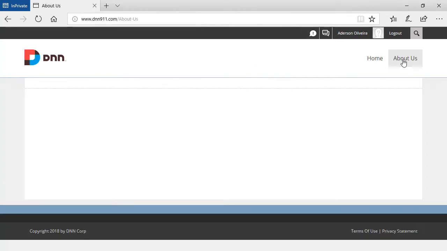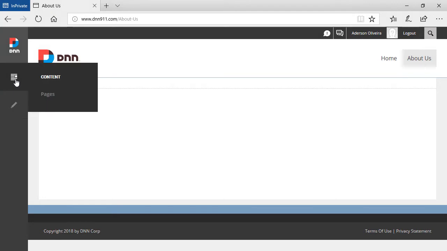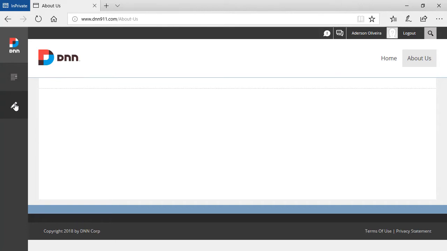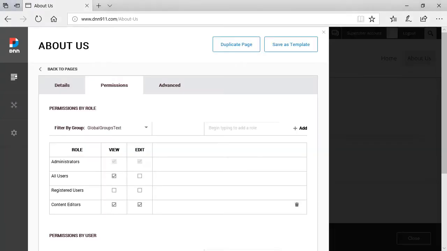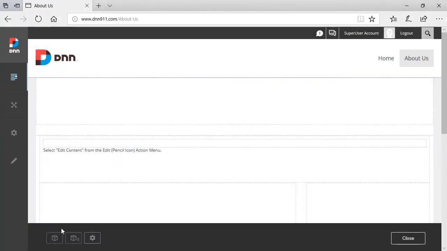However, if you go to About Us, now we can see the content menu on the persona bar. We can see the edit icon as well. So I can click there, and I'm going to click again. Now, if you notice at the bottom, we just have two options: add existing module and page settings. We don't have the icon here that says add new module. Why is that? Well, let's go back there as super user and have a look here. As a super user, I do have the add new module.